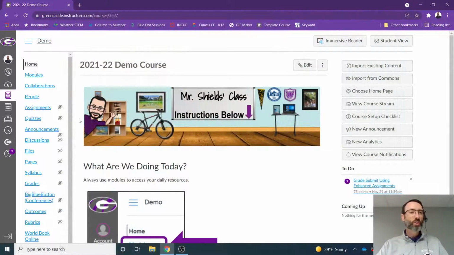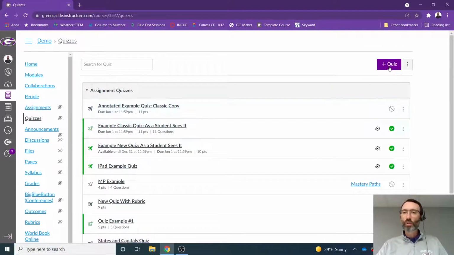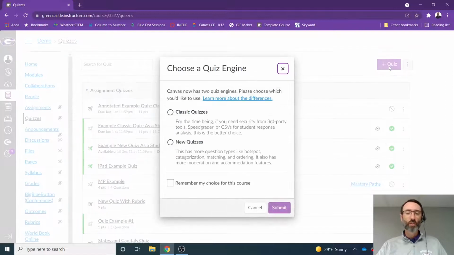To create a new quiz, you're going to navigate to the Quizzes index in the course navigation. You're going to click there. The quiz index itself will load. You're going to click the plus quiz button in the upper right-hand corner. Then you should see a pop-up that appears like this.